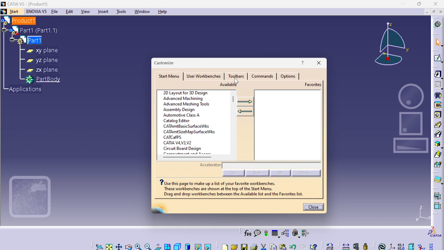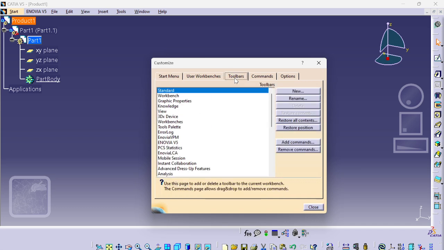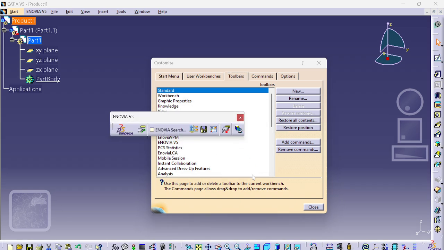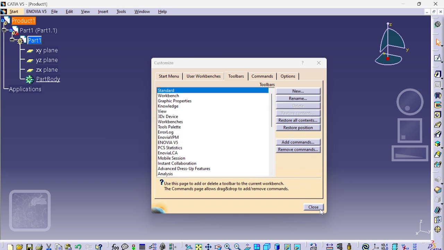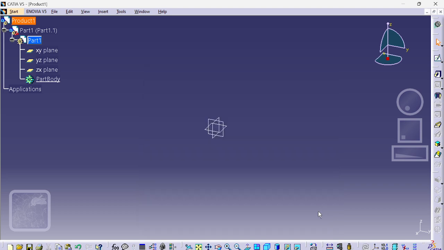In that you have to click over this toolbar tab. In that, two more options are there, restore all the contents and restore the positions. It will bring back all the content which is closed or moved. If it is moved somewhere else, it will restore the position also. Select OK, so that all the tabs and the taskbar will come to their default position. You are done.